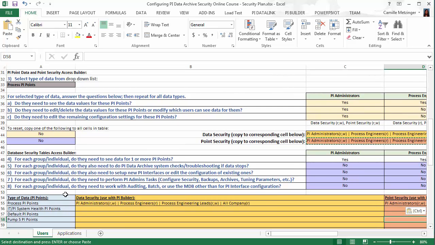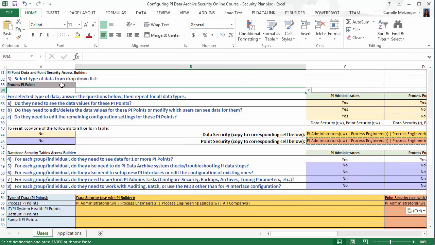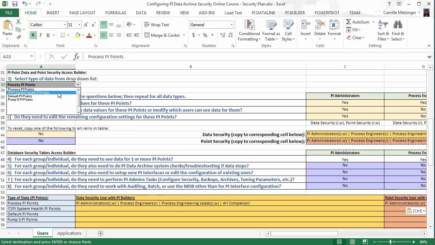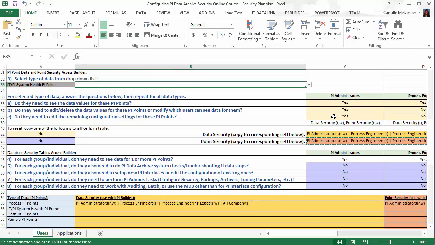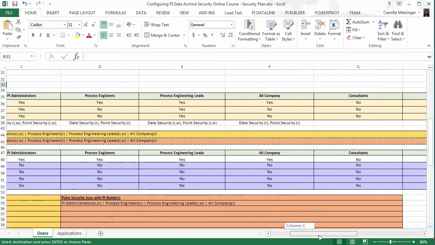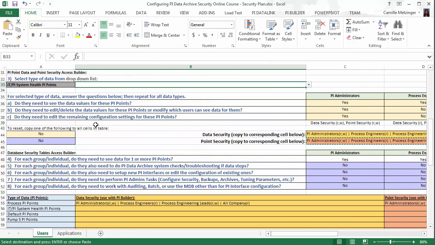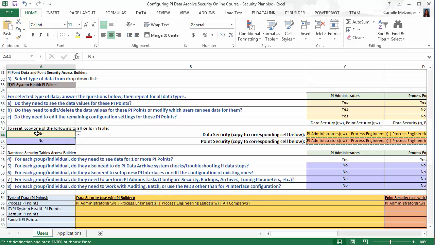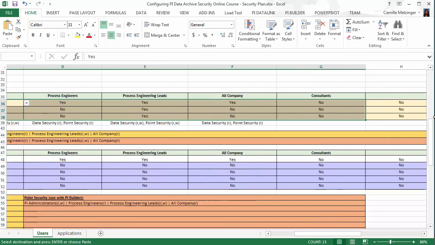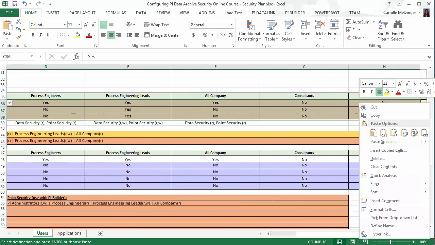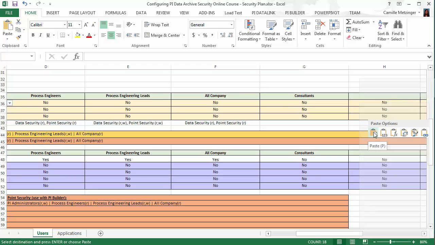Now let's go back up here and proceed with the next data type, our IT PySystem Health PyPoints. Now, as I selected this, all of our answers still show the previous one. So an easy way to clear that out is I can select and copy this one and paste it across all of these to reset it. So I'll right-click and paste this time.